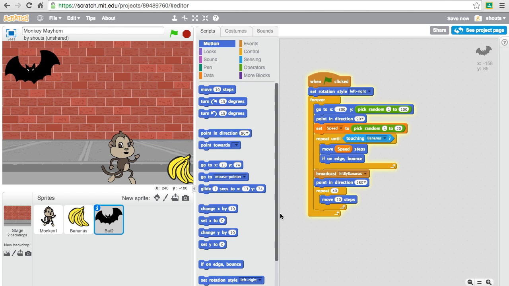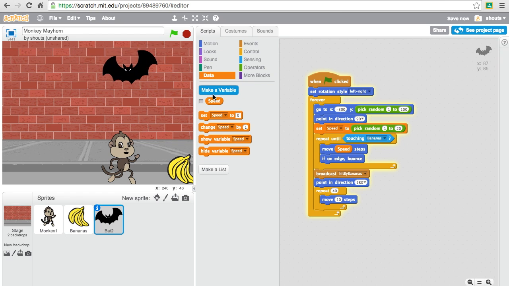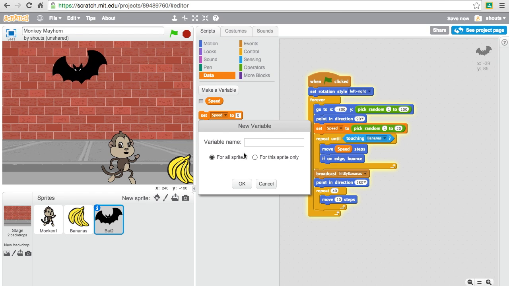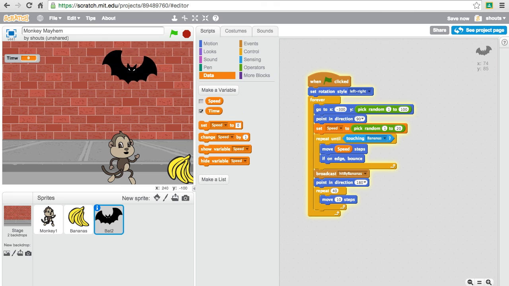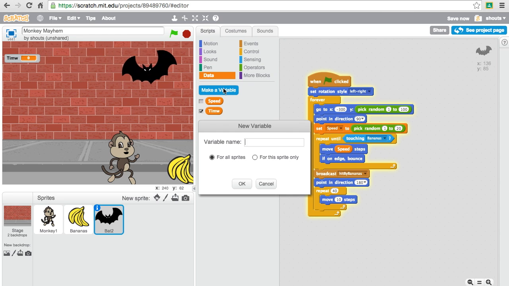So we have so far the bananas, and we have the bat. So we just need some finishing touches here, because you know this isn't a finished game until we do a few things. So we can always create a new variable here. Let's make a variable. We'll make a variable time. We could also make a variable score.